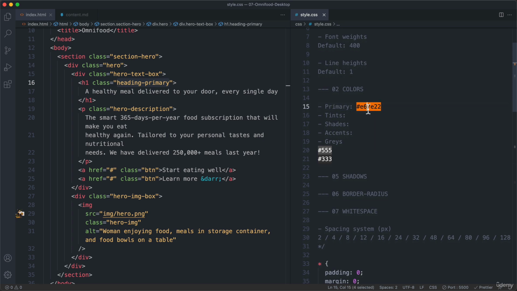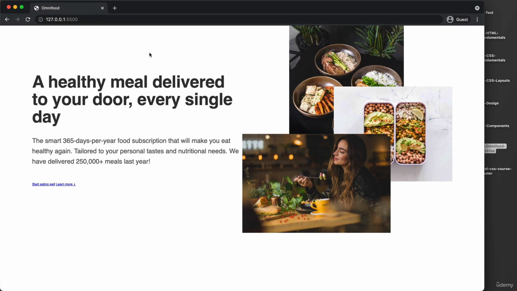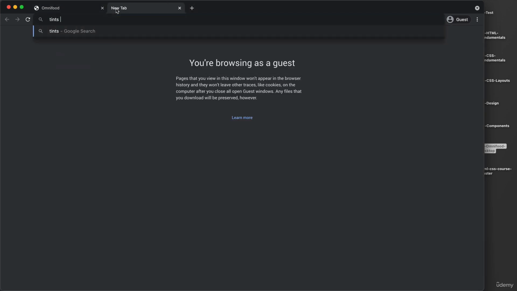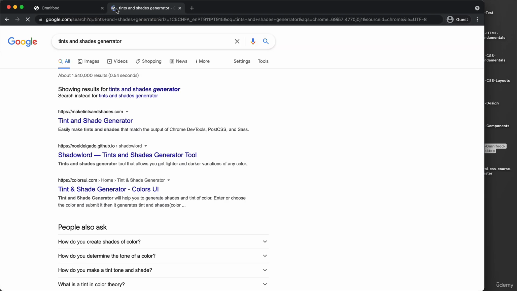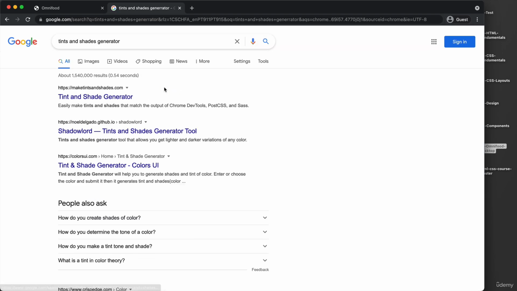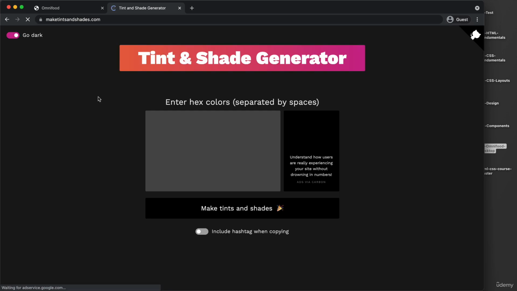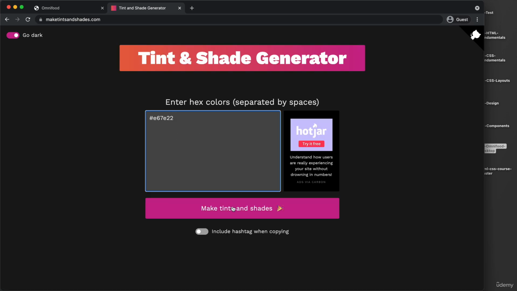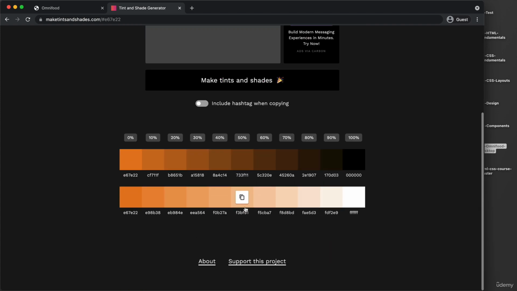So I'll copy this hex code, and then remember about this tool that I mentioned to you, which is the tints and shades generator. And as always, this link will be on my resources page, but the one that I like to use is this one, maketintsandshades.com. So we just come here, then paste the code here, and then simply make tints and shades.